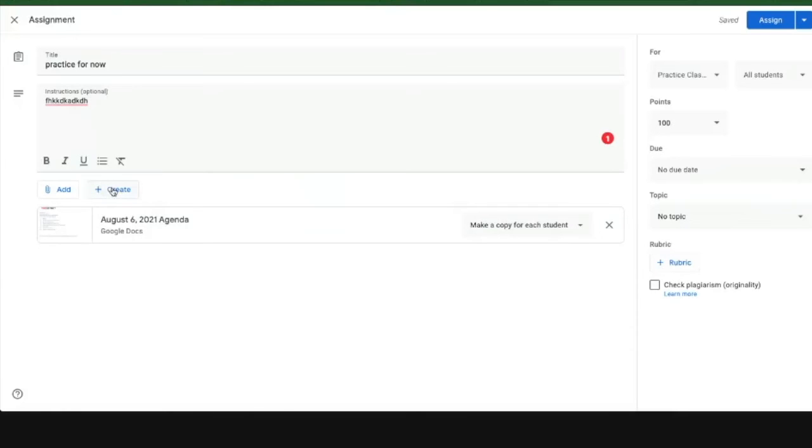You can also create. Let's say that you want to create something here on the fly. So you click create, and it's going to give you some options here of things that you can create right now to add to your Google Classroom. All right, right there. So we're good to go there.